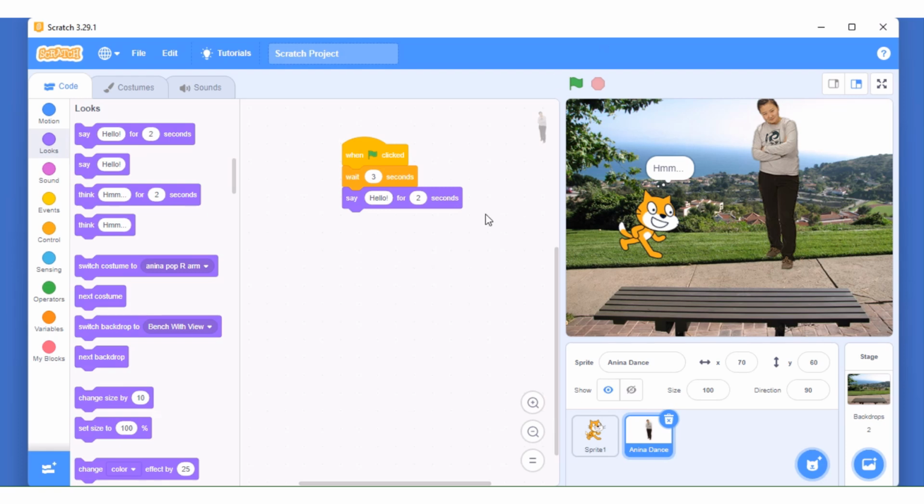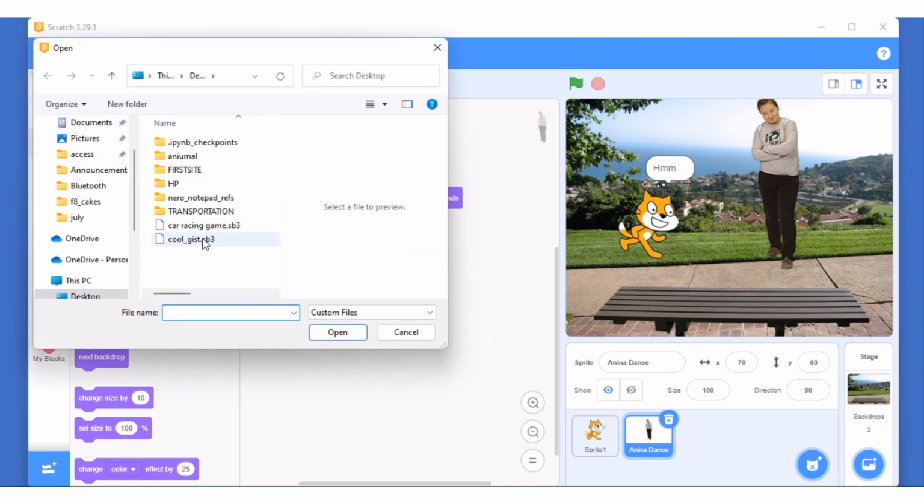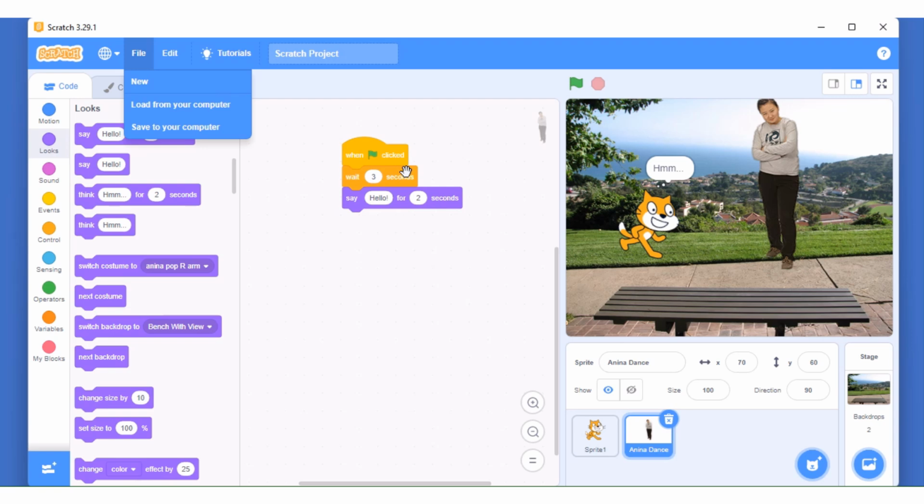So this project is saved to my computer, and I can open it up whenever I want, maybe to update it. This is how you click load from your computer. You can see the name there. I can select it and click open. It just loads up that particular project for me, and then I can start updating it, by clicking file and clicking load from your computer.